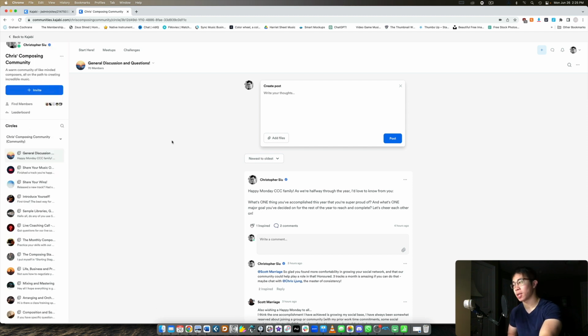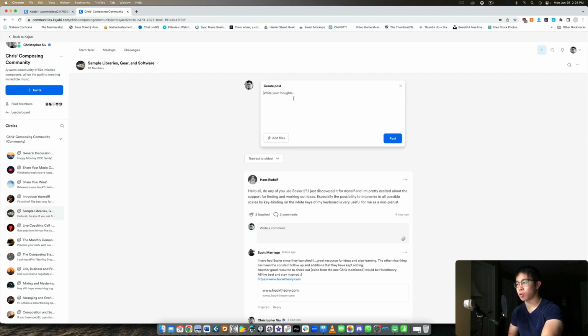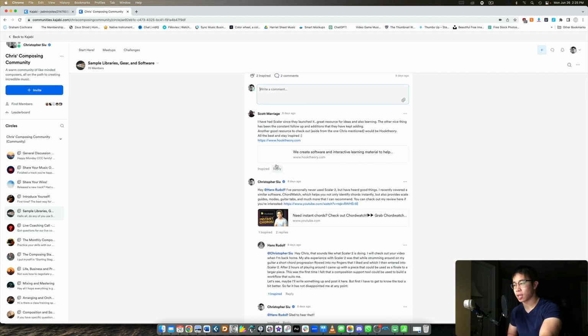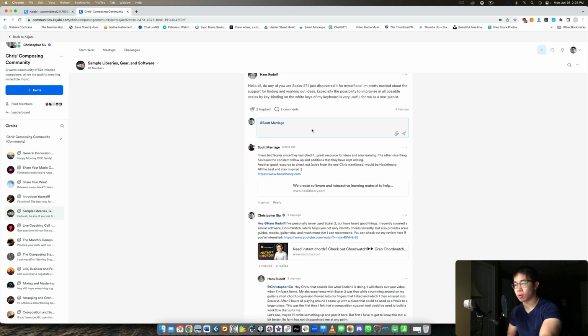And I also tried to make it as simple as possible. So here on the left, you can see we have those circles, which are basically the topic groups that they can click anytime. They can create their own posts and stuff. So that's really simple to navigate. And then once they leave a comment, it's as simple as just commenting on someone's post. They can like it, or it's called inspired, and then they can reply right there above.